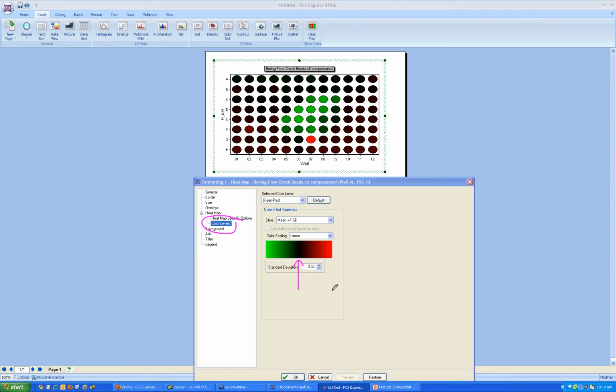If that particular well is a certain number of standard deviations above the statistic that you're plotting, it will be red. And if the value in that well is a certain number of standard deviations below the average value for that statistic, it will be green. And the number of standard deviations is totally customizable. Right now I'm setting it up for 3.5 standard deviations.